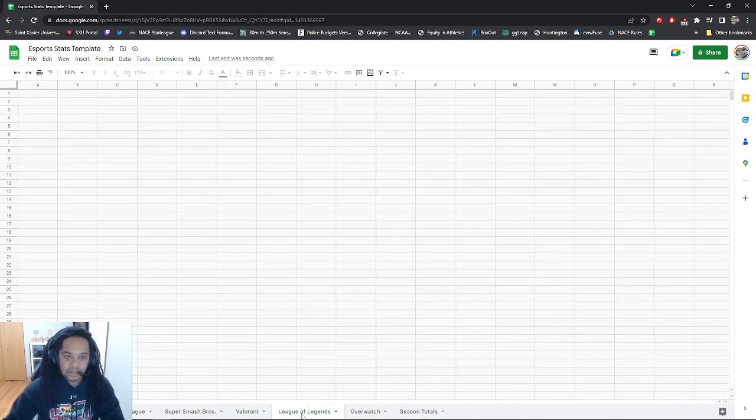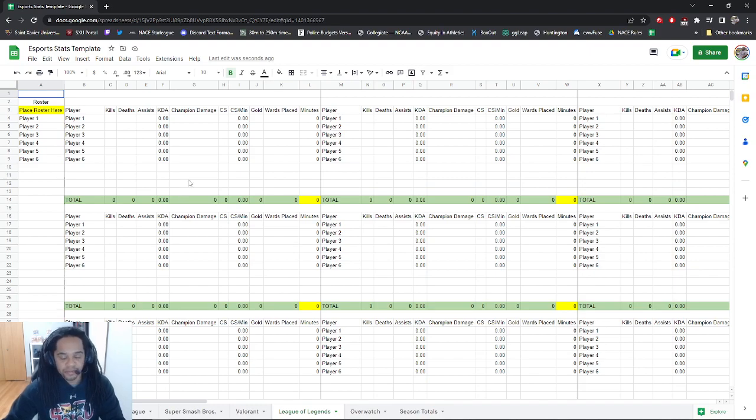Now, League of Legends, pretty closely similar. Same thing. Now, minutes, you have to do a little bit of math on it. CS per minute is a really important stat to have in League of Legends. For you to get minutes, if you played 14 minutes and 30 seconds, that means minutes down here would be 14.5, and you have to fill that in yourself.